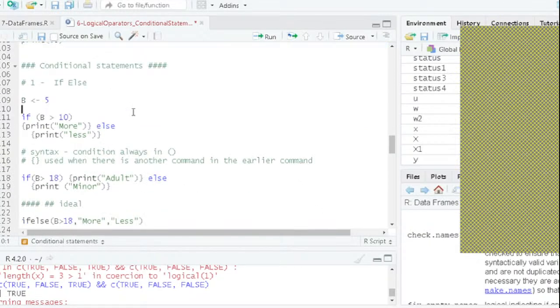Okay. Conditional statements. If else is a conditional statement wherein we test the condition and then accordingly we select the output.